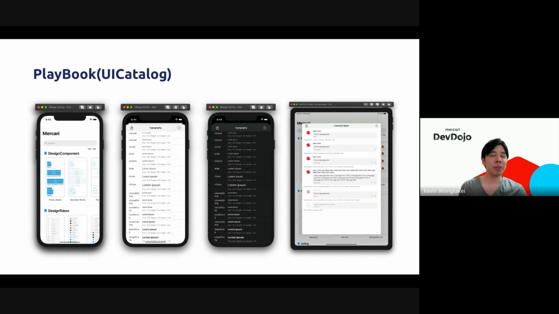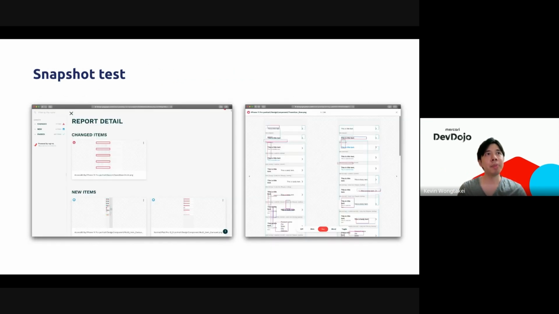And it's not only to browse through all these components and styles, but we also use Playbook to implement snapshot tests. So when we develop new features, the Playbook information is used as a base to compare old and new code to make sure that we didn't break any part of the design system, making sure that it stays consistent not only across screens, but also across updates.